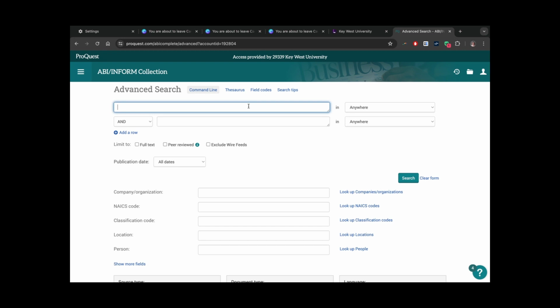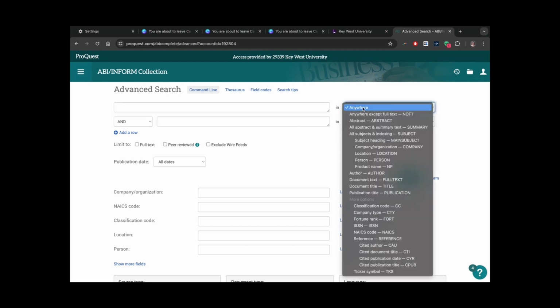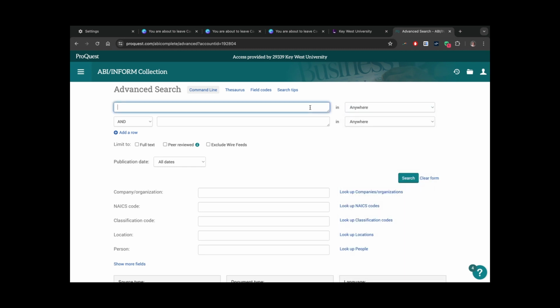When you're searching, if you look over on the right hand side, anywhere is the default. So anywhere would be like a keyword search. You can also do a subject search, which is a little bit more exact. But for our purposes, I'm going to choose anywhere. And then if you want to do an exact phrase search, so that all of the words included in the quotation marks are searched, you can type in brand personality in quotation marks.